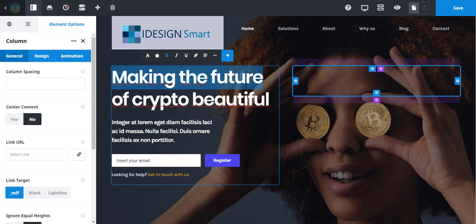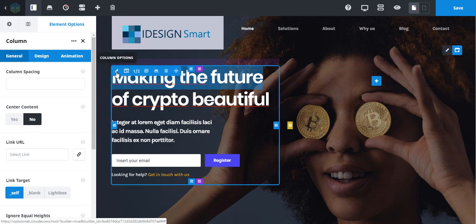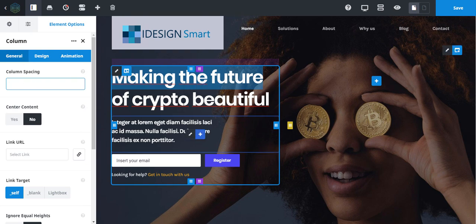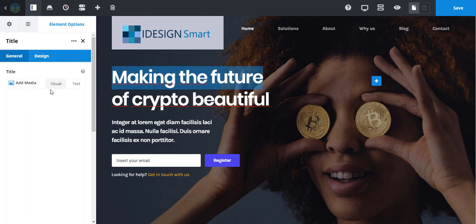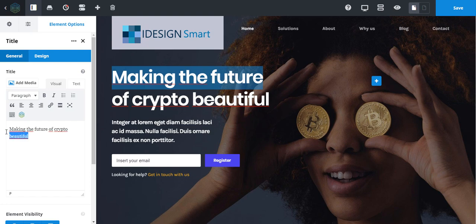If you have to make some changes to the text of a column, that is really handy. You can just select the text, and then the edit or format toolbar comes up. Let's say I want to change this text to something else. There are two ways. Of course, I can go here and edit this with the pencil icon. Once I do that, you see that the column is opened in a new inspect window. I click on that, and there is the title: making the future of crypto beautiful.